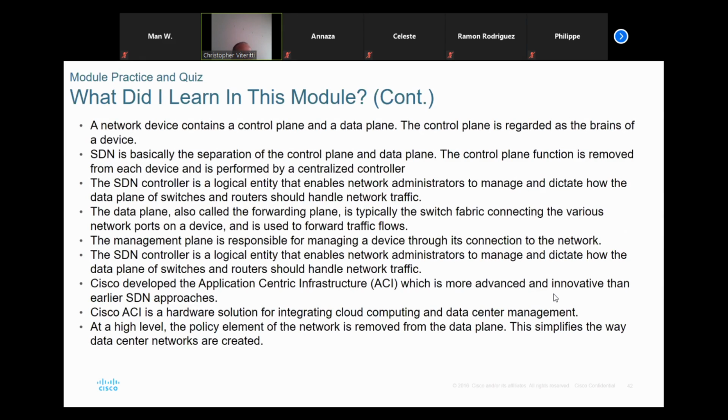The management plane is responsible for managing a device through its connection to the network. You know, SSH, HTTPS, whatever. The SDN controller is a logical entity that enables network administrators to manage and dictate how the data plane of switches and routers should handle network traffic.